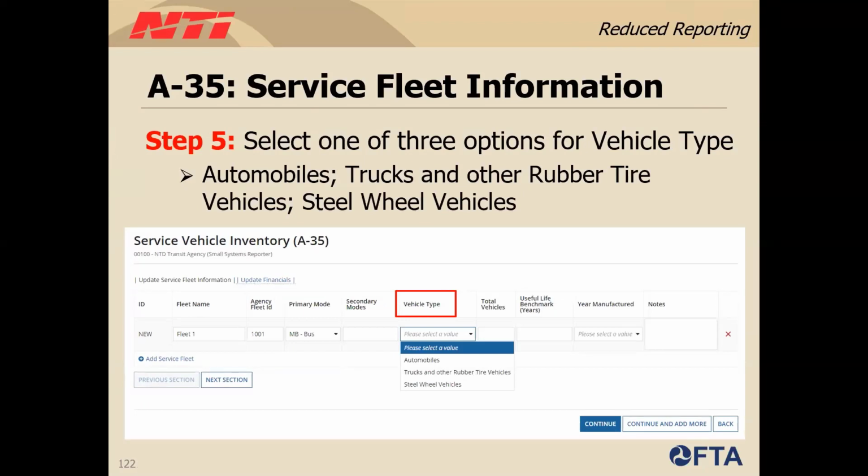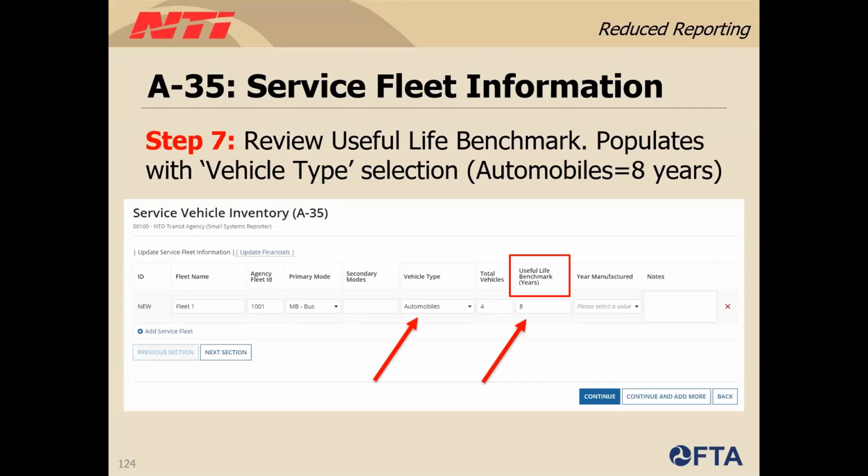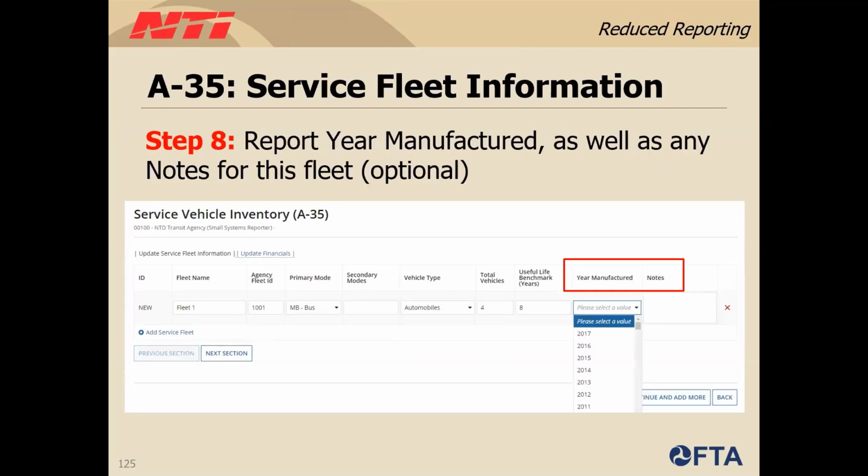Then you will select the vehicle type for the fleet from the drop-down menu. Descriptions of these three vehicle types are available in the policy manual starting on page 119. Next, you will enter the number of total vehicles in the fleet. The useful life benchmark field will populate when you select the vehicle type. You may choose to enter your own figure in the useful life benchmark field. Now, report the year the fleet was manufactured and any notes as needed.